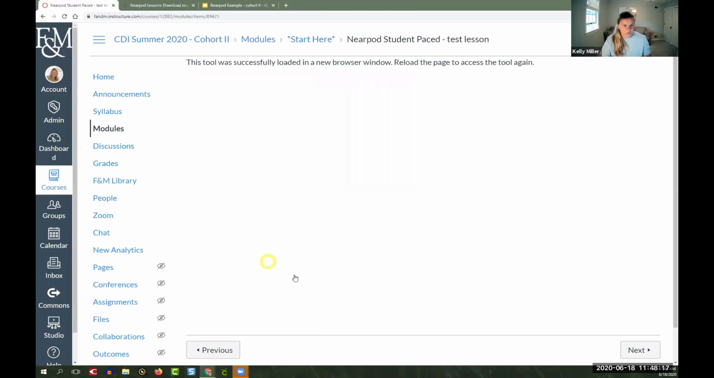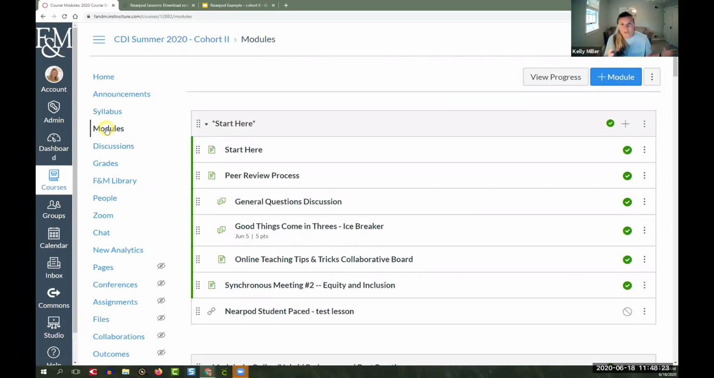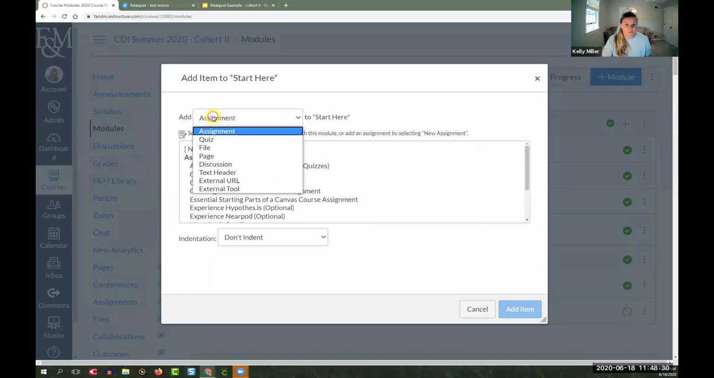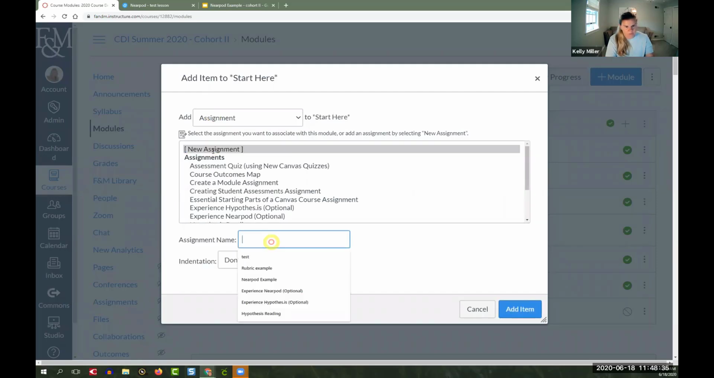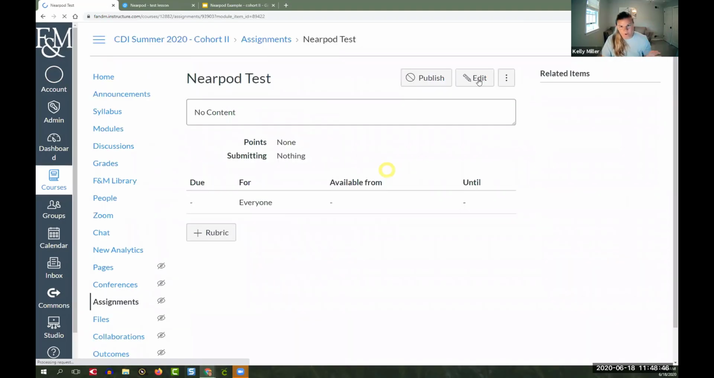The second way to do it is through a Canvas assignment. You can make assignments in modules or in assignments directly. Either way, the directions are exactly the same. So I'm going to click the plus sign, and this time I'm going to make sure I'm on assignment. I'm going to say it's a new assignment because I haven't created it yet. Nearpod test, add the item. Now I have an assignment here, unpublished by default. What I want to do is go into my assignment in edit mode so that I get more details.